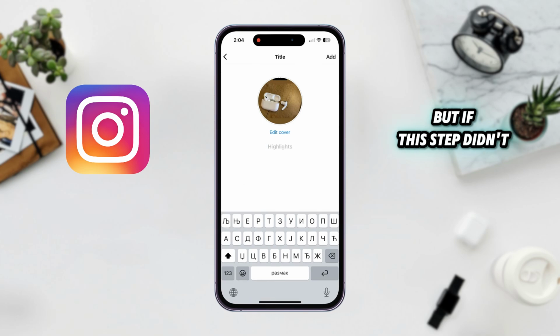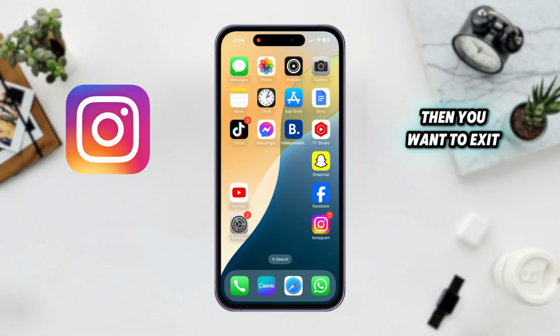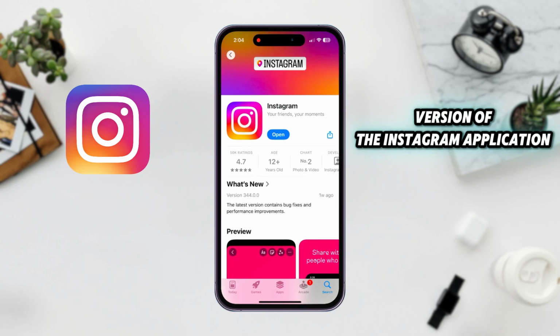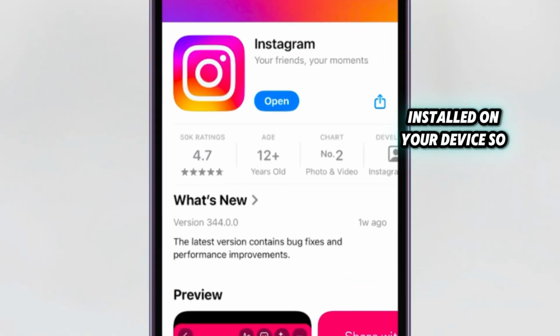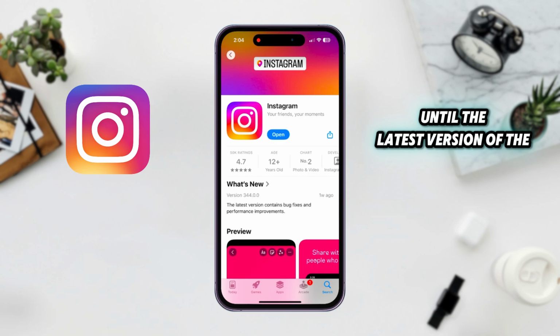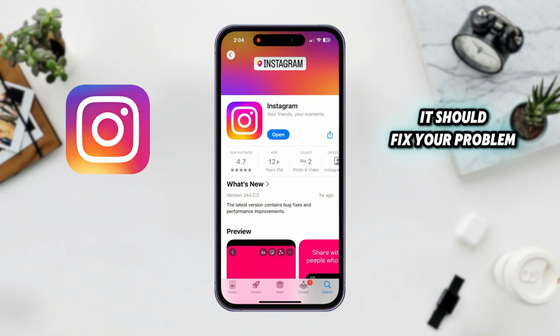But if this step didn't work for you for some reason, then you want to exit Instagram and open the App Store or the Google Play Store, and just make sure that you have the latest version of the Instagram application installed on your device. So if you see an update option right here, just click on that and wait a couple of minutes until the latest version of the Instagram app is downloaded and installed on your device. After updating, it should fix your problem, and the Instagram highlights should work once again.